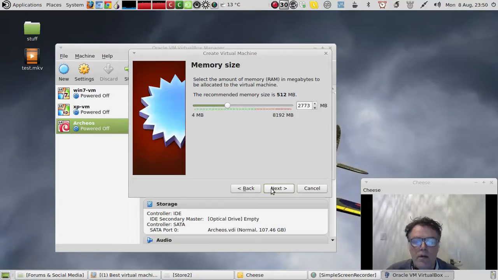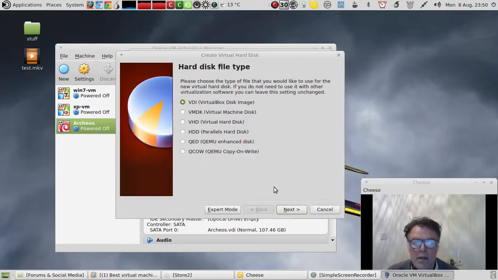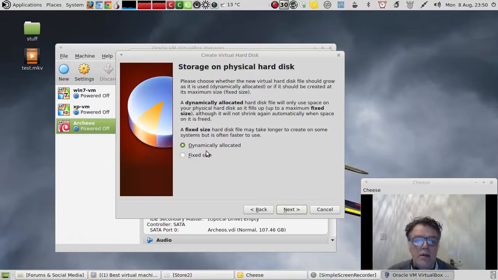Okay, click Next. It says Create Virtual Hard Disk Now. Leave that alone. Click Create. Leave it on VDI, VirtualBox Disk Image. That's fine. Click Next. Leave it as dynamically allocated. I could explain what all these things are, but you don't need to know at this stage in your Linux career. Dynamically allocated is fine. That means it doesn't take up too much space unless it's needed.